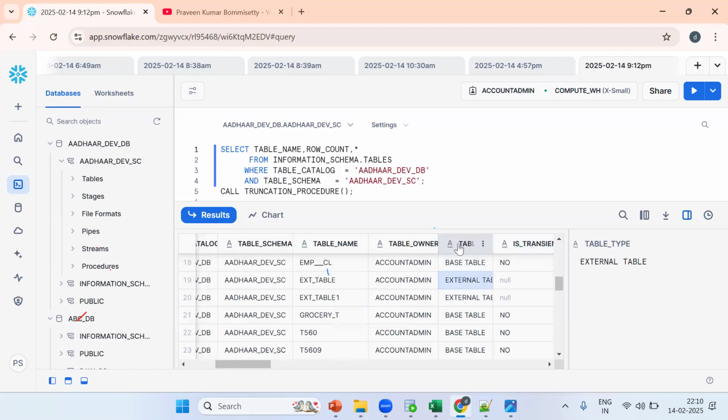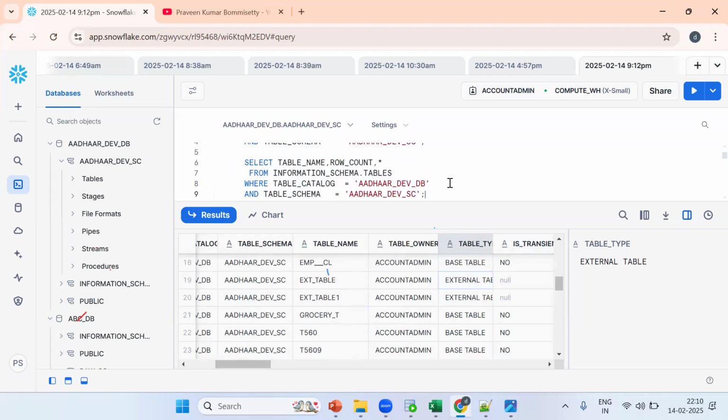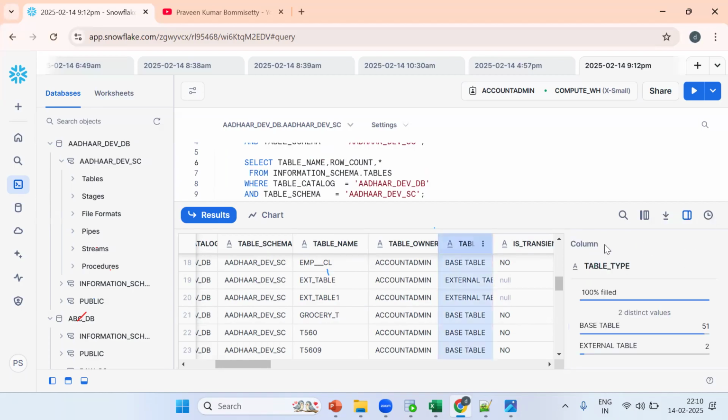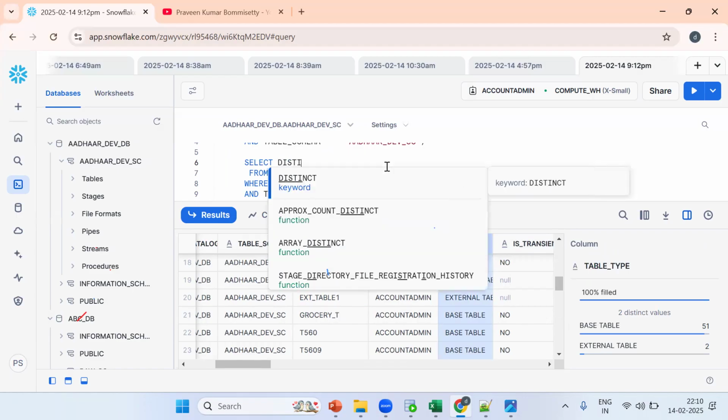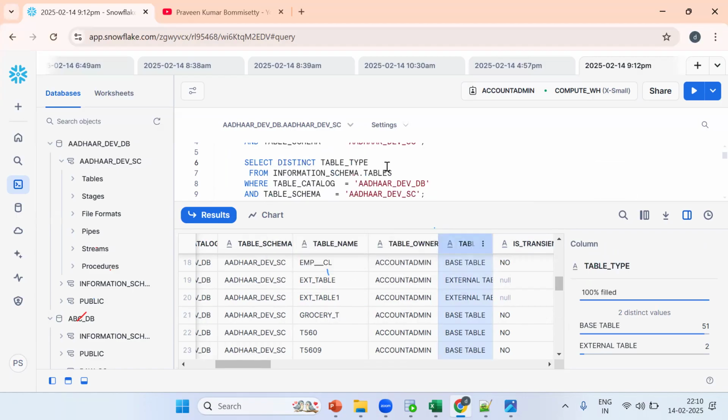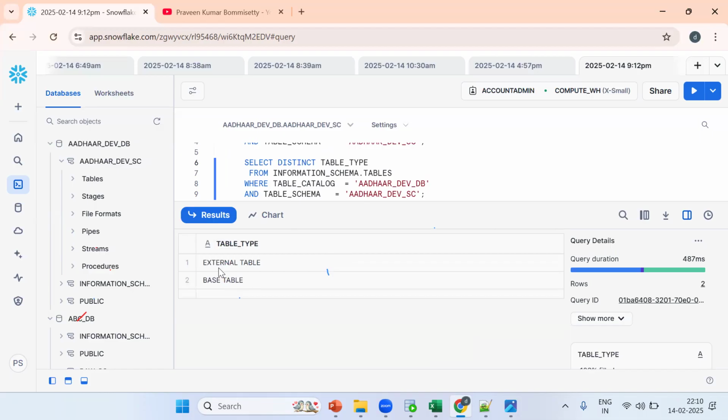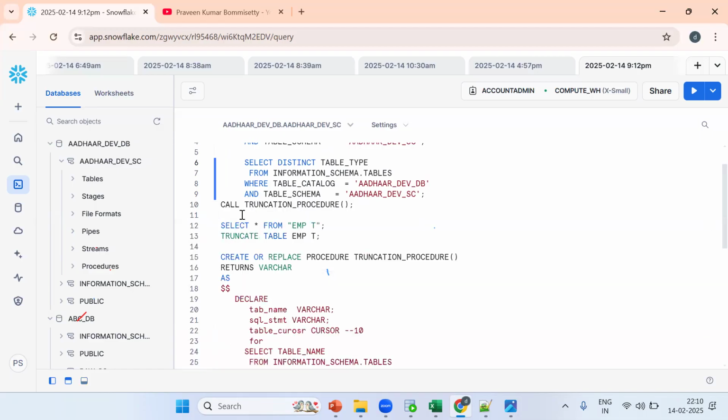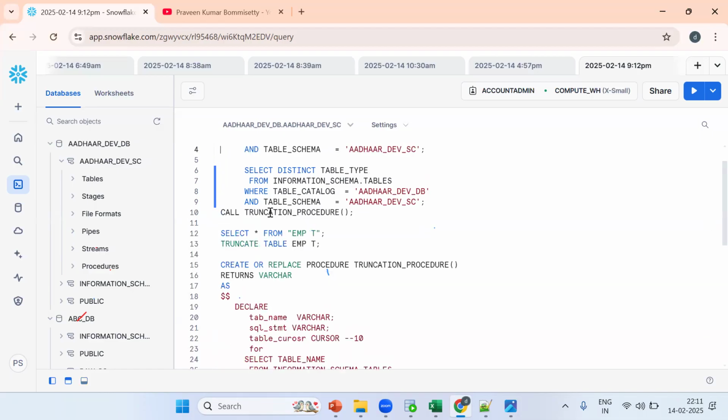External tables. Tell me how to get unique records. SQL concept: how to get unique records? Distinct. So distinct keyword, put the table type. So like this, if you try, you'll get this type of errors. What happened? Okay, external. Tell me, can you perform DML or truncation on the external tables? No, we should not.